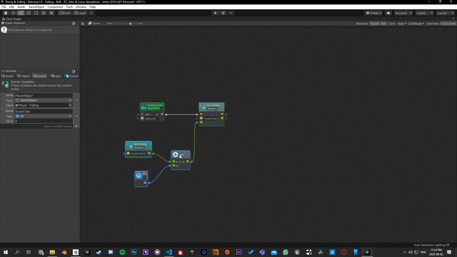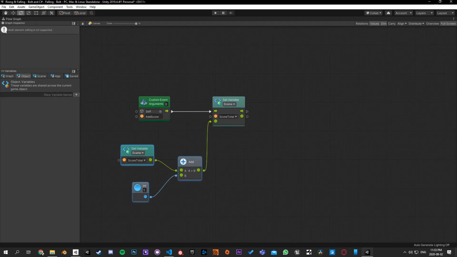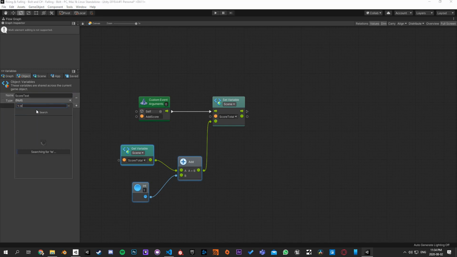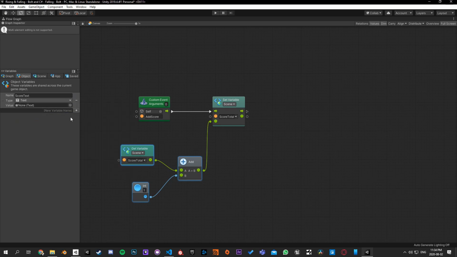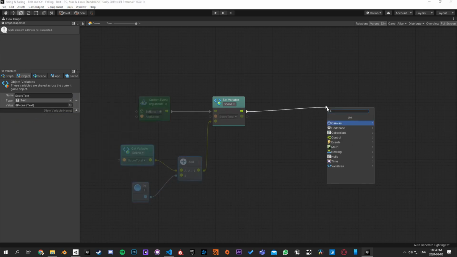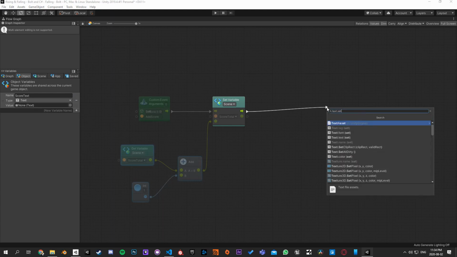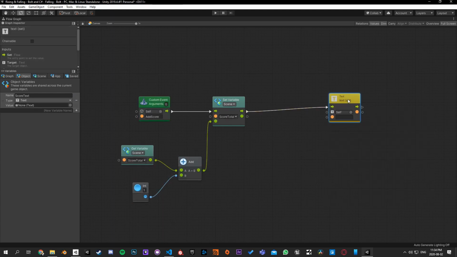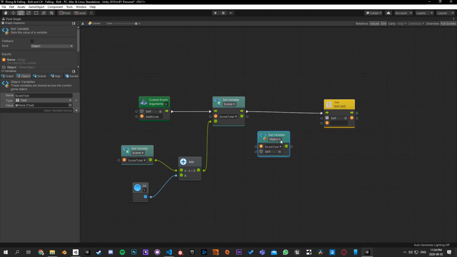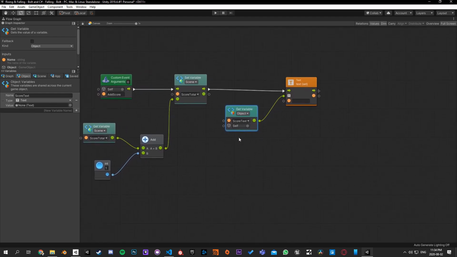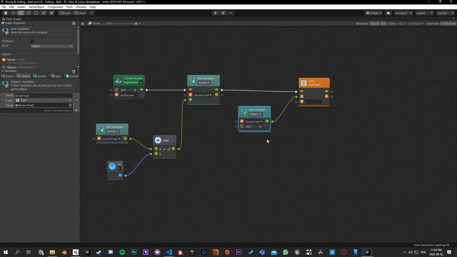Then we want the actual UI to update it as well, and for that we need a variable for our text component on our UI. So let's call this our score text, and that's going to be a text component. And what we want to do now is go text.set and then essentially tell it that we want our variable here to be the one that we're changing, and the value we want to add is basically our coin or our score total at the moment.